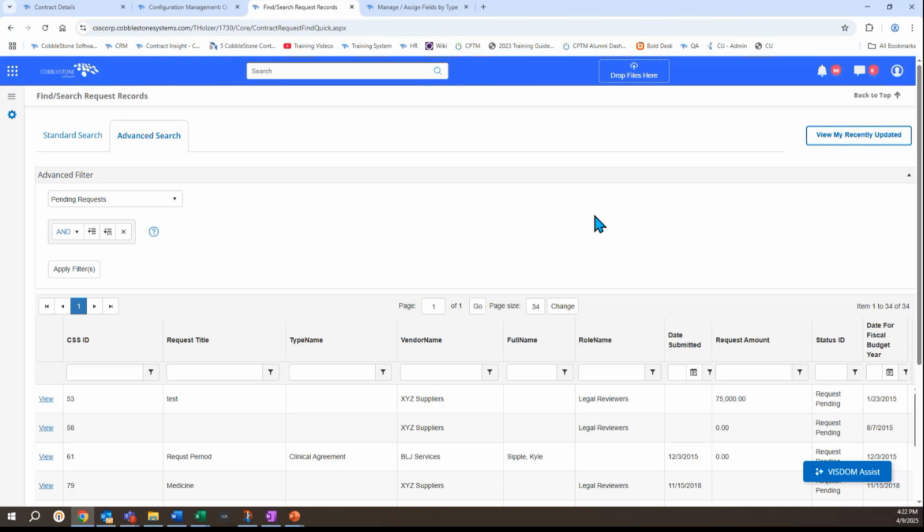In the next videos, we're going to talk about field mapping and roles and groups, which are both other configuration areas relevant to request records.